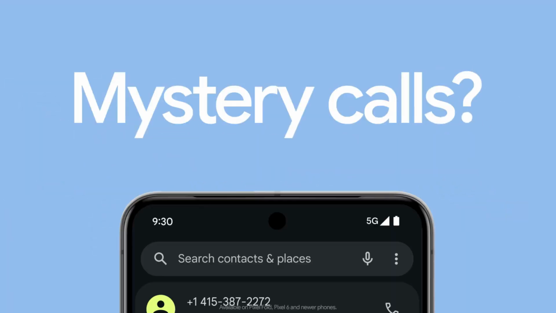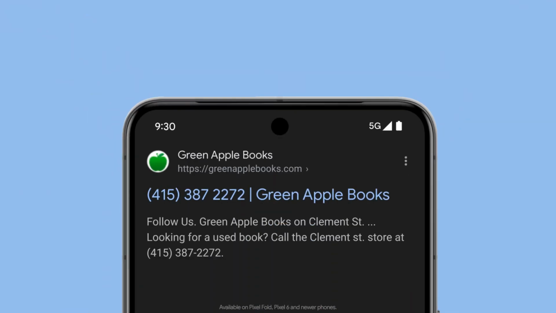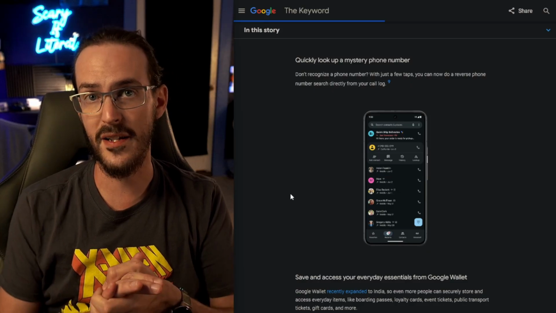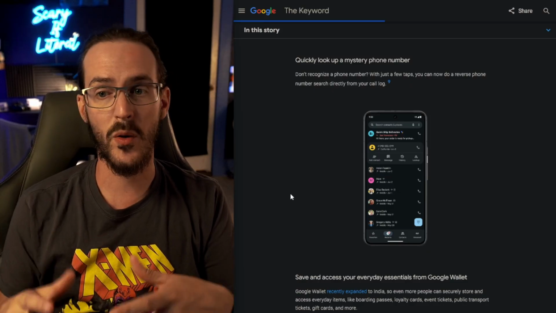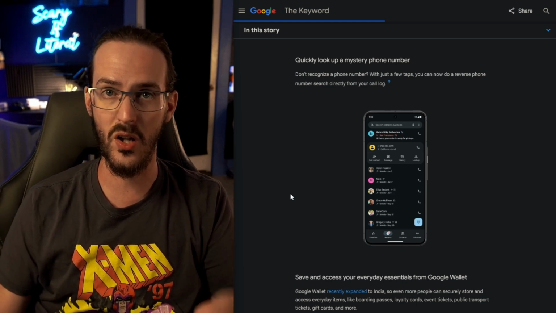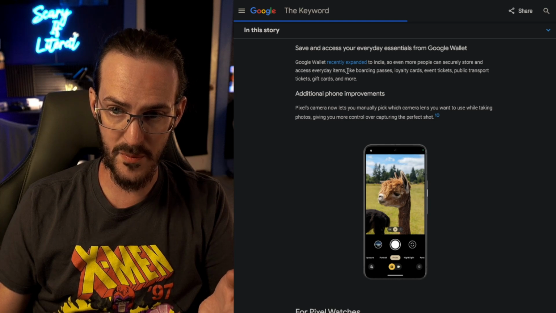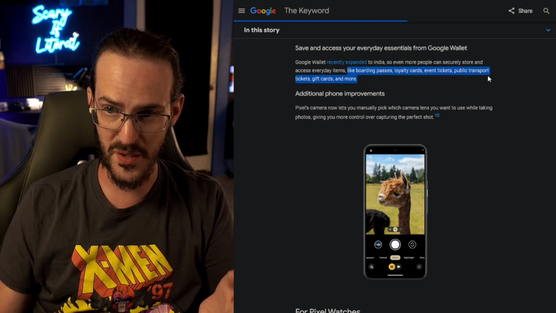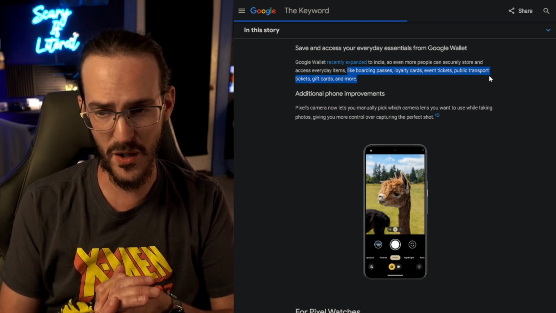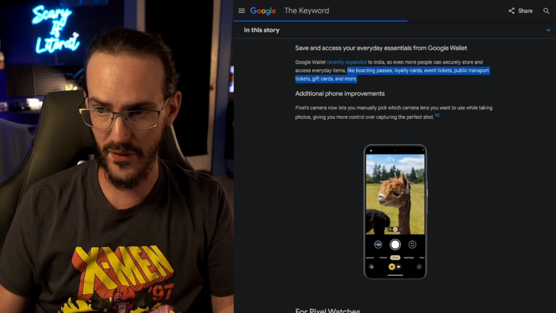Quickly look up a mystery phone number. If you're like me, you probably get a ton of spam calls. You're now going to have a nice handy little button to do a reverse phone number search directly in your call log. Google Wallet is now getting the ability to store everyday items like boarding passes, loyalty cards, event tickets, public transport tickets, gift cards, and more, just making Google Wallet even more useful. It's already a very useful app.